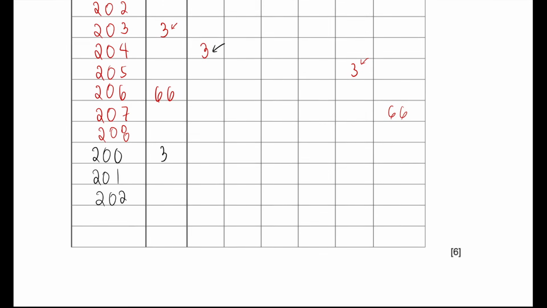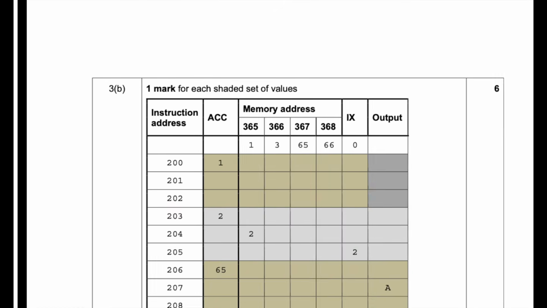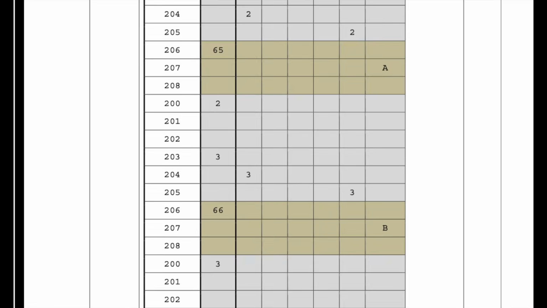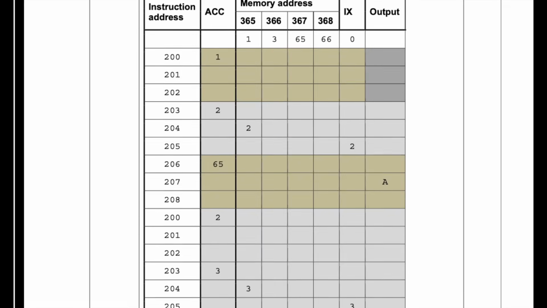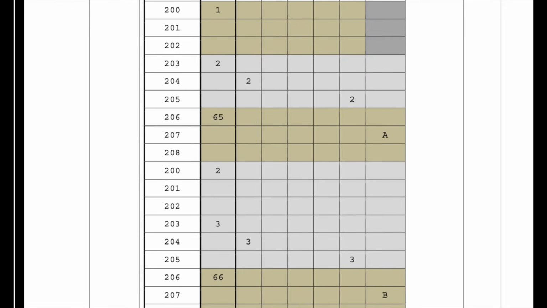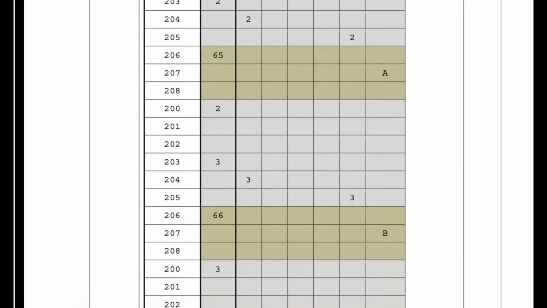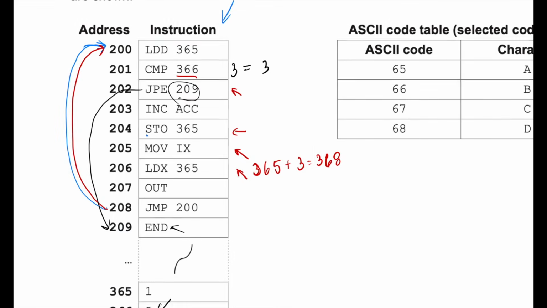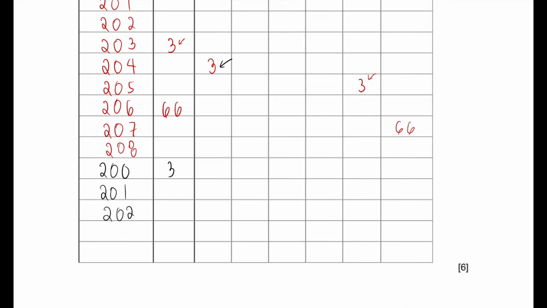Let's go ahead and look at the mark scheme. Okay, so it looks like pretty much everything was correct. We did miss one thing though, and this is actually really interesting. Right here at the end we did 201, 202, and we should have actually done 209 because we jumped to 209. We need to write 209 right here.